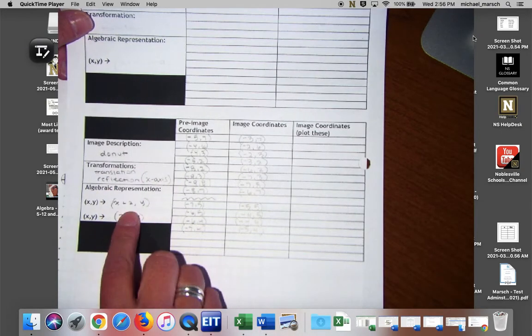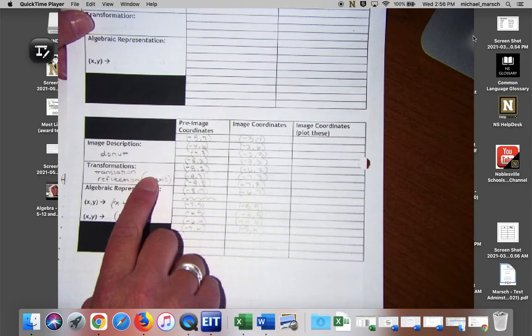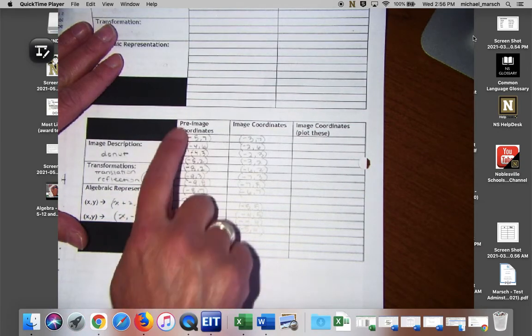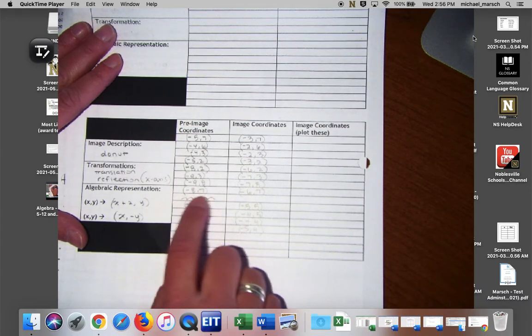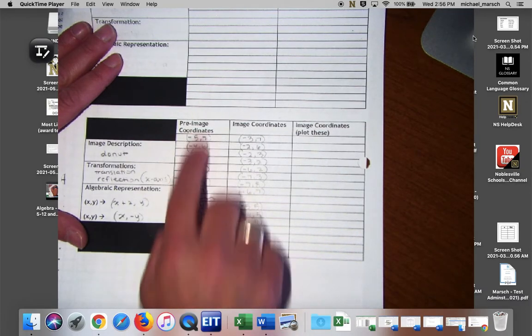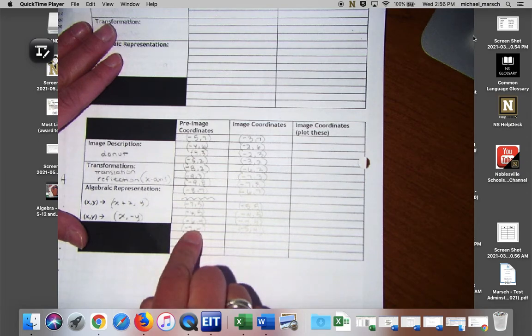So I decided the donut was going to have a translation and a reflection. So the first thing I did was I wrote out my ordered pairs. This little squiggle here reminds me that I have a shape inside a shape. So this is the outside of a donut, this is the inside of the donut.